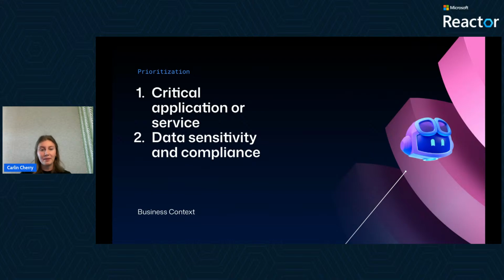One might be that the vulnerability is found in a critical application or service. So if a particular dependency vulnerability affects a business critical or customer facing application, chances are it's going to be a higher priority for remediation than something that might be used in an internal tool or non-production system. A non-production system or a repository like Carlin's Dependabot demo, which contains probably thousands or hundreds of thousands of vulnerabilities. So, of course, critical application or service, that might be one business context that you can use for prioritization.